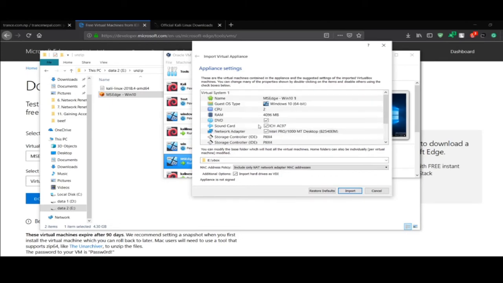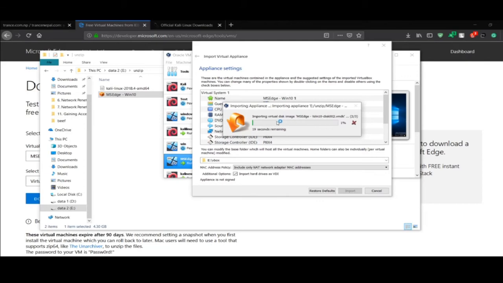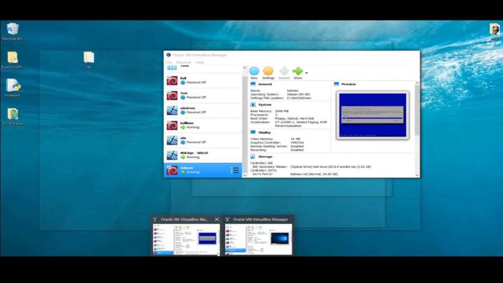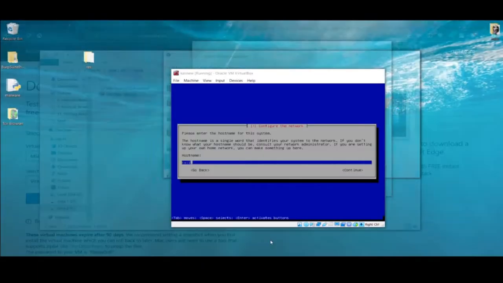You can see the information right here, saying you have the name, the guest OS type, the CPU you want to allocate, the RAM you want to allocate, and the DVD, sound card and everything. That is the information over here. Let's press only on import. Now if I press import, it is going to take some time to import. Before that, let's go to our Kali version.